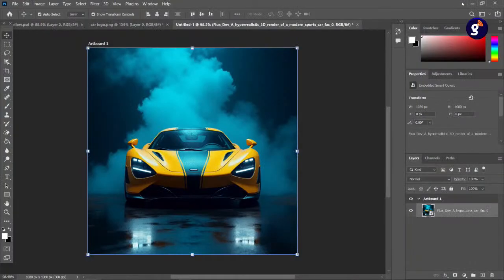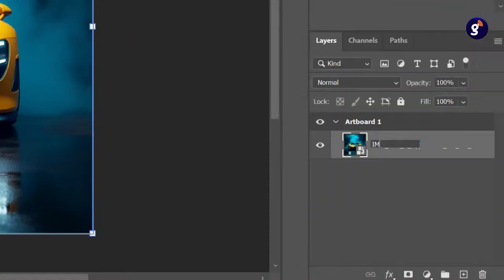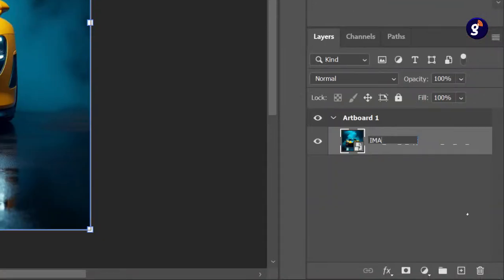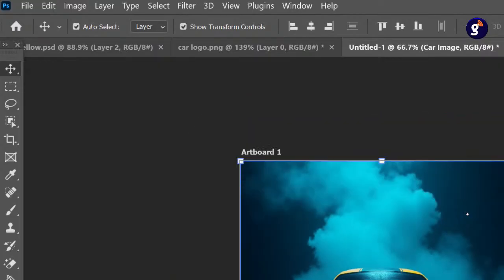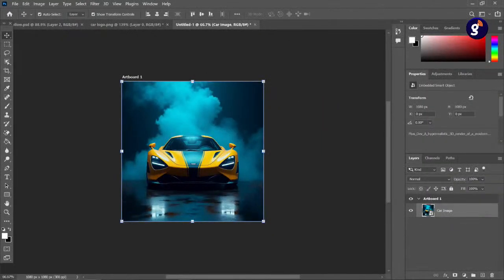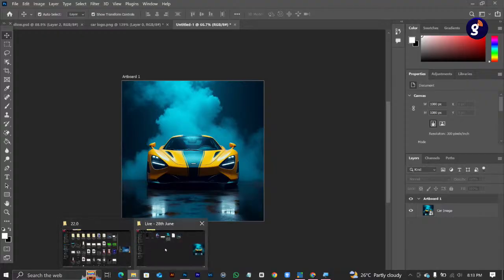Okay, so next up, I'm going to label this as my image. Like I always say, it's good practice to always rename your layers. I'm going to just say this is the car image. Okay, so now I'm going to bring in my logo, the car logo, one of my assets.